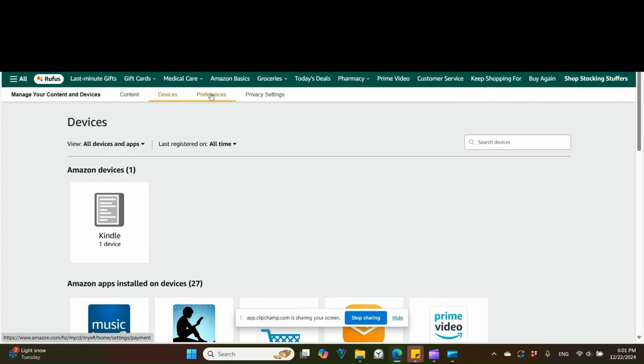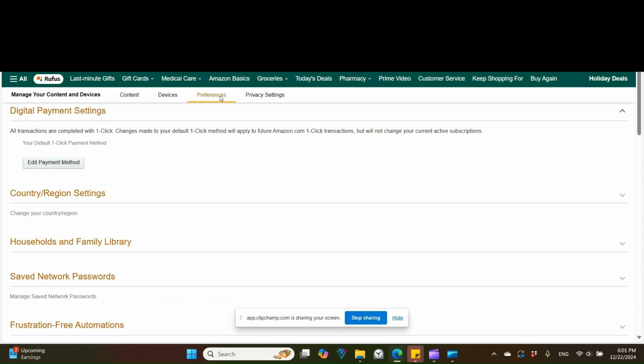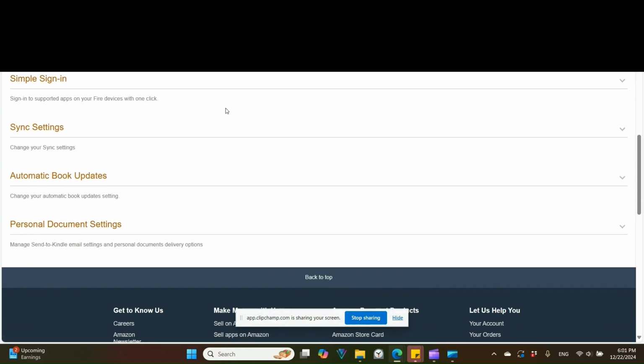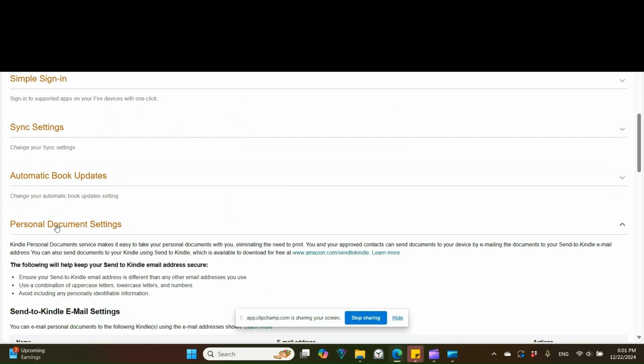And at the top, look for Preferences. Click on Preferences, and a bunch of information will show up. You're going to want to scroll down until you see Personal Document Settings. Click on the Personal Document Settings. This will show you the email addresses, both to send email to your Kindle and the email addresses that are allowed to send emails and documents to your Kindle.